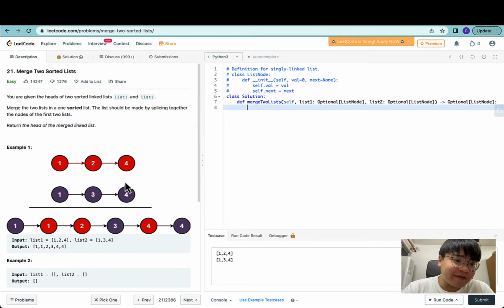We're given the heads of two sorted linked lists, list 1 and list 2, and we have to merge the two lists in a one sorted linked list. The list should be made by splicing together the nodes of the first two lists. So what this means is we cannot create new nodes with the same copy of values. So we will return the head of the merged linked list after doing the merge.